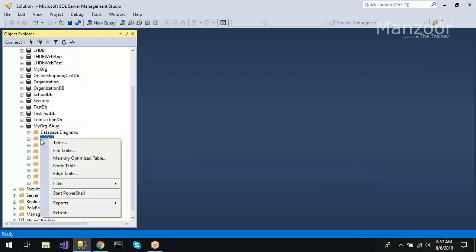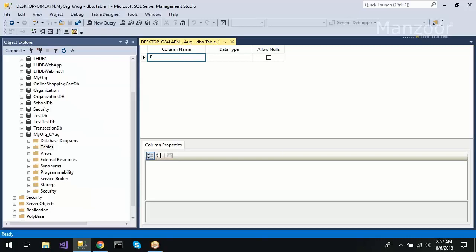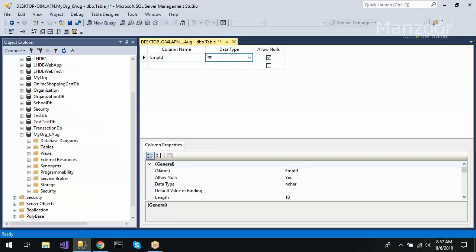I'll just right click on the table and say table and column employee ID, and I want it to be of type integer so that I can store numbers. So integer is number. Allow null. No, I don't want to allow null values. emp name, and I want it to be of type string, so it will be varchar, and its maximum number of characters can be 50. That's it. And allow null. No, I don't want to allow null. Now let me save the table. I'll click on save icon.